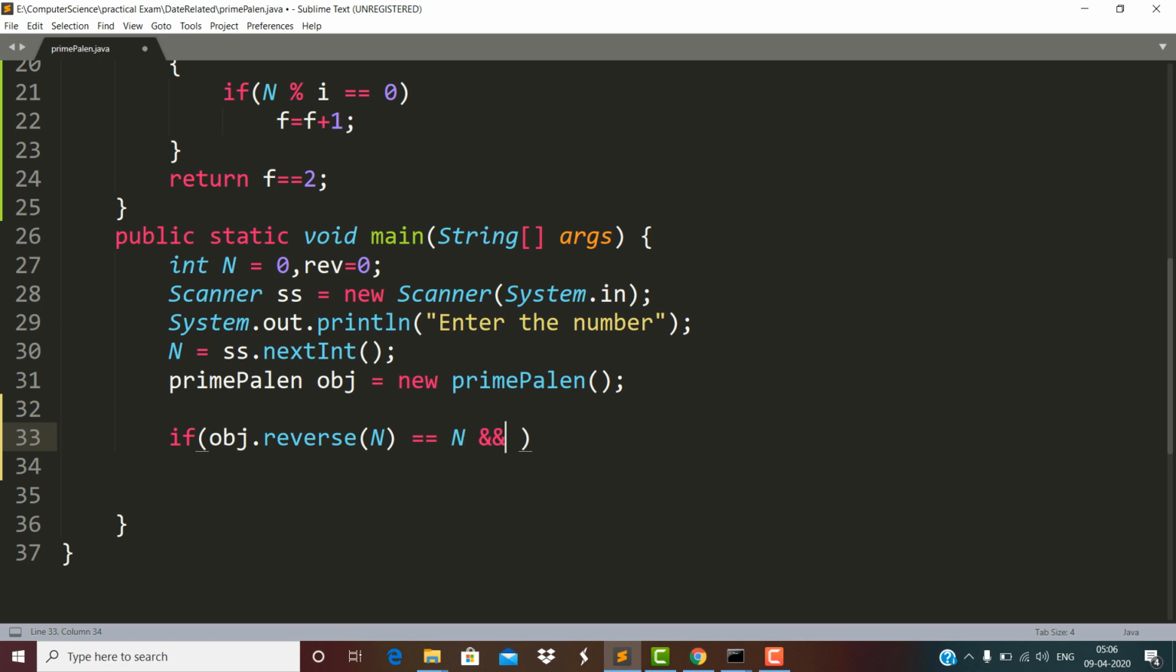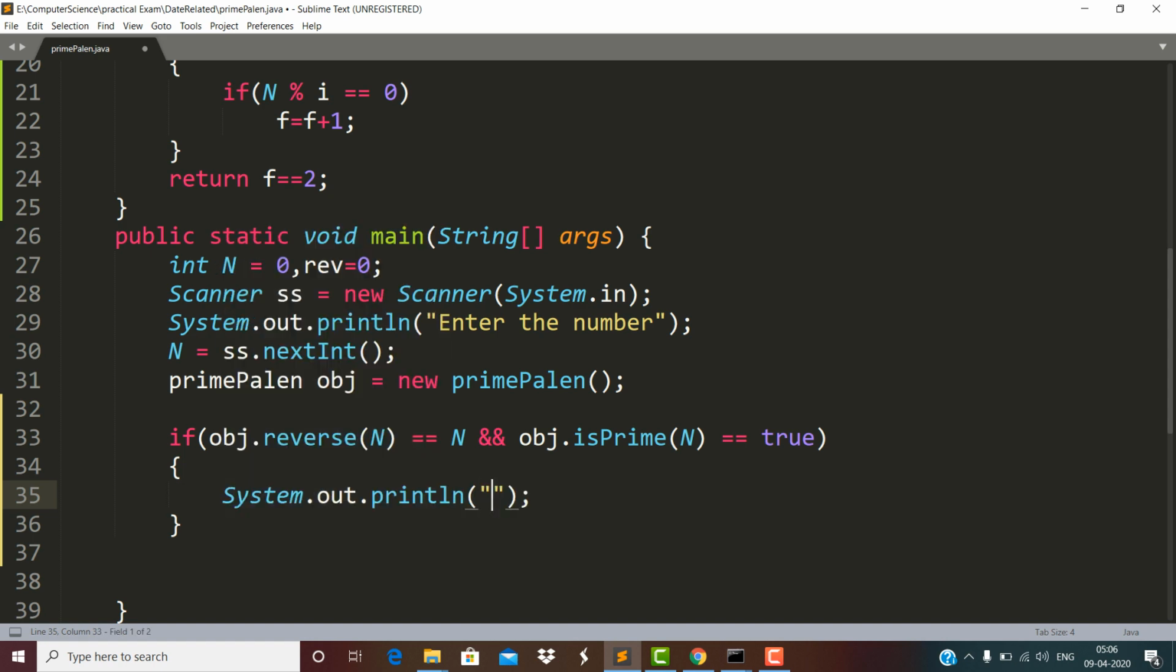But at the same time, if obj dot is prime n equals to true. Here and means both the conditions must be true, and here if the left condition, which is the number is palindrome, and the right one if it is prime. So it simply means if at a time both the conditions are true, the number is said to be prime palindrome.